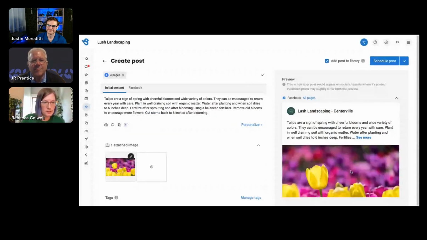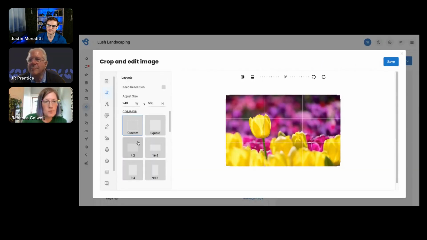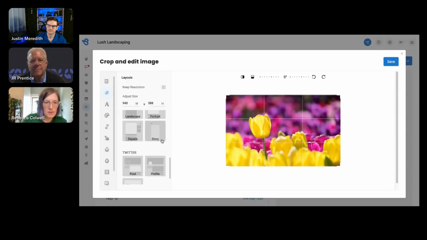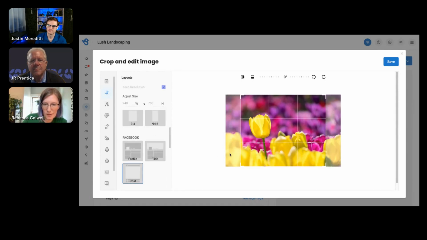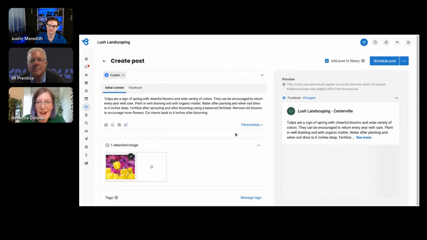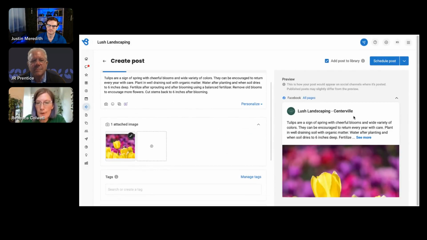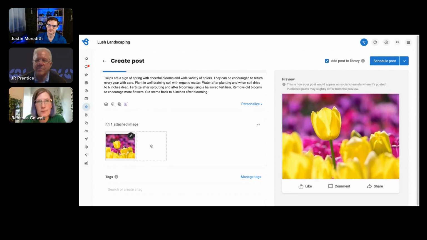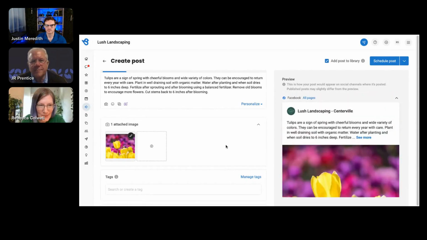We have a visual editor here. So within this, you can come in, you can crop the image for different resolutions. Let's say this is a Facebook post, right? So that looks pretty nice. I can add text, I can add filters, I can apply logos over the top, whatever that might look like. And as I'm working through the post, you'll see we get a live preview on the right for what it looks like across channels.